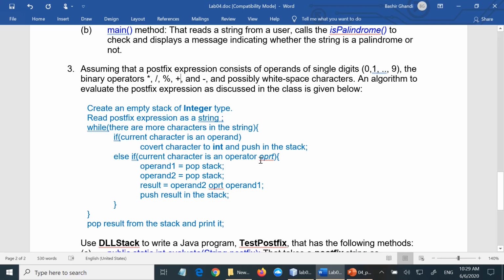So if it is an operator, what do you do? According to the algorithm, you have to pop two numbers from the stack. And remember, the first one you pop should go to the right. So if you call it operand 1, it should go to the right. Pop another number, call it operand 2. Now apply your operator. So it's going to be operand 2, operator, operand 1. If it is a minus, operand 2 minus operand 1.